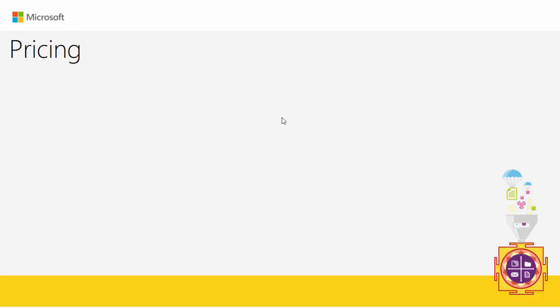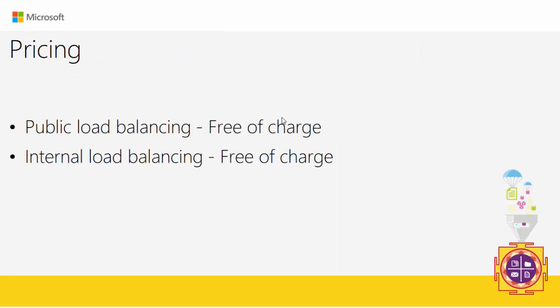So let's talk about pricing here. What you are looking at on your screen is perfectly correct. Azure Load Balancer gives you public load balancing and internal load balancing for absolutely no charge. You don't have to pay anything, be it any number of virtual machines you use in that cloud service, or in that resource manager model. Anything you use, it is totally free.